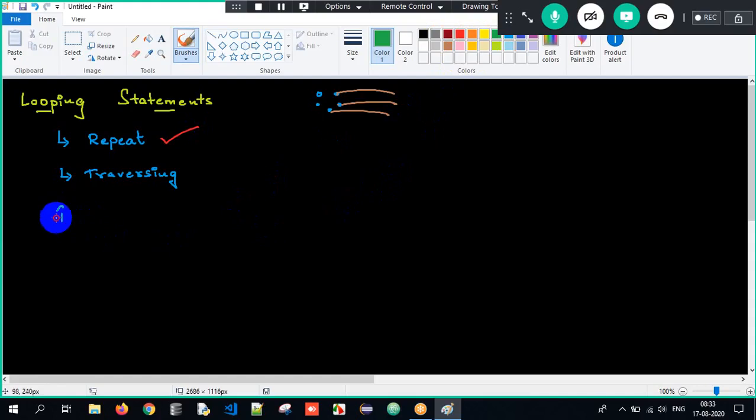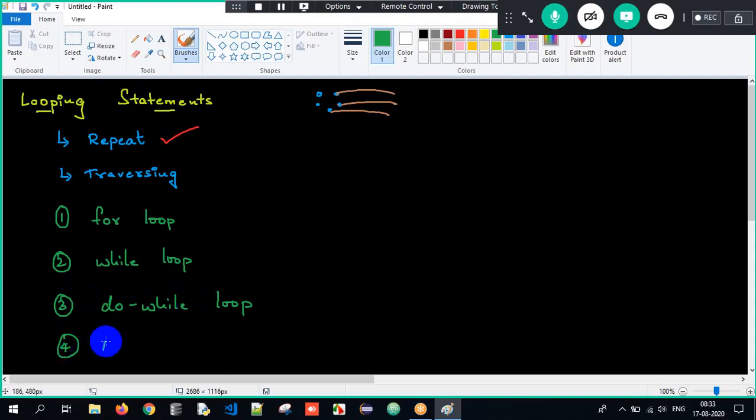Now, what are the different looping statements we have in Java, sir? In Java, we have the for loop. Second, the while loop. Third, the do while loop. And fourth, nested loops. Nested for loop, and we can have nested while loop also. But out of these four, who has a lot of importance? For loop. If you know the for loop, it becomes very easy to work with the data.